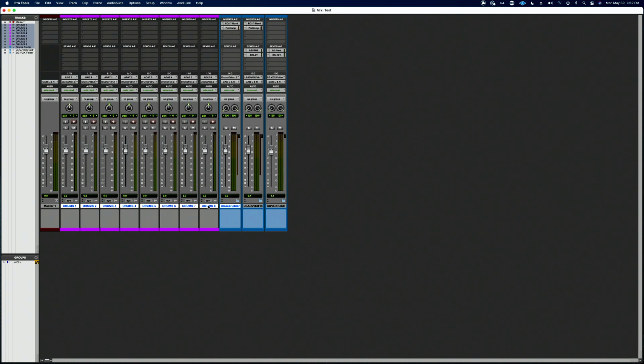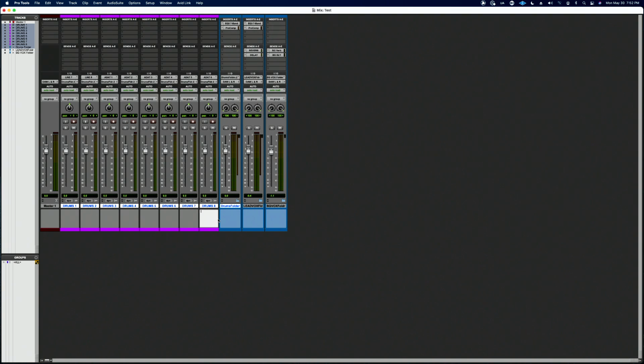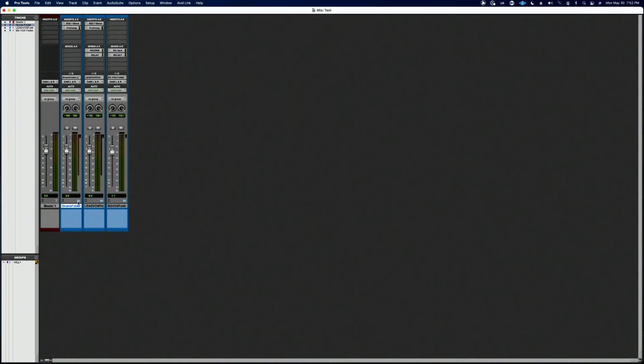Okay, but now you still have to take all of the drums, this is kind of silly, and route them. You've got to put them into the folder. See how it turns yellow when you drag them across there? Now they're inside the folder. So now I can collapse the folder.